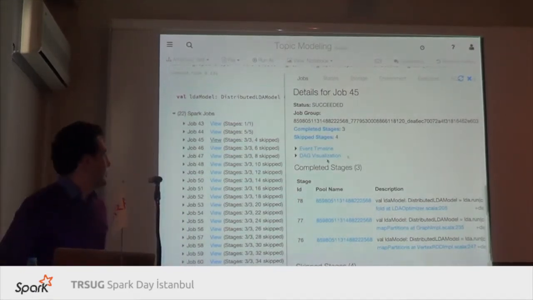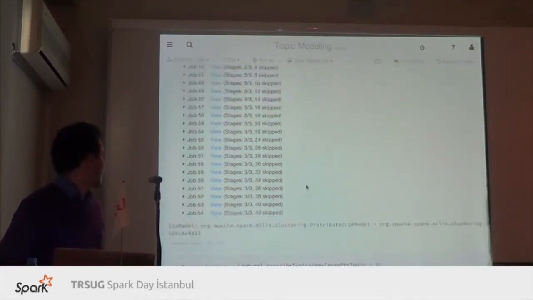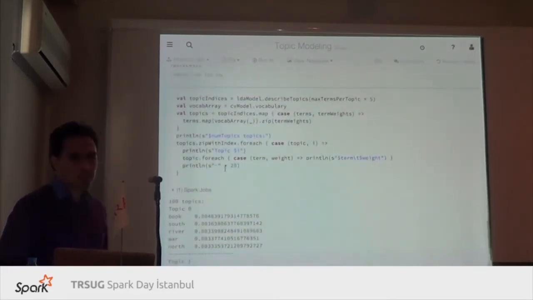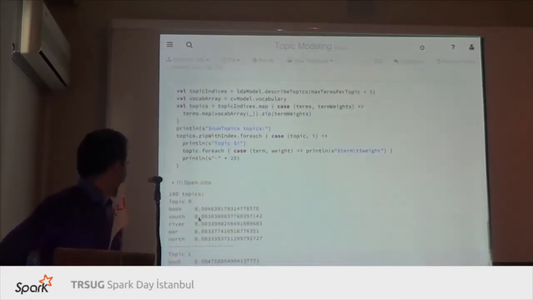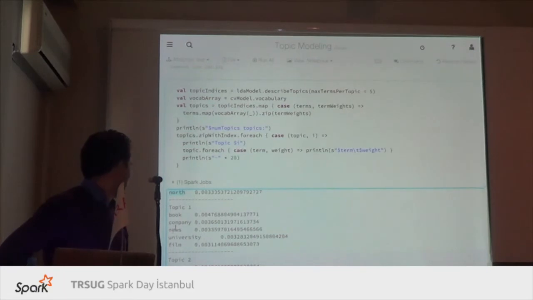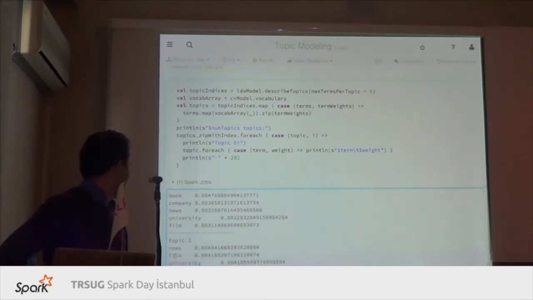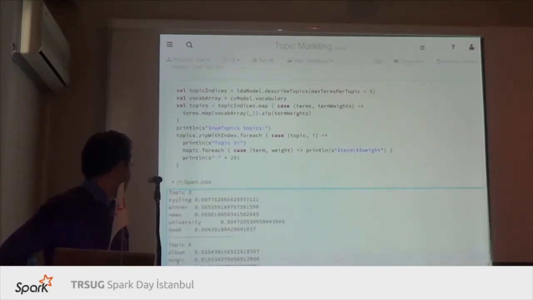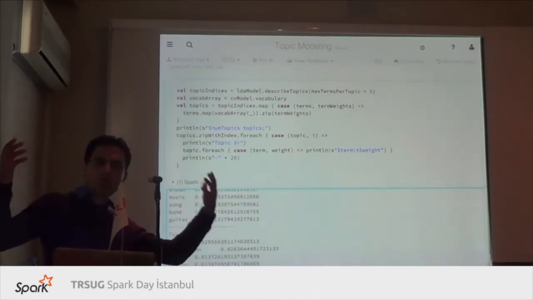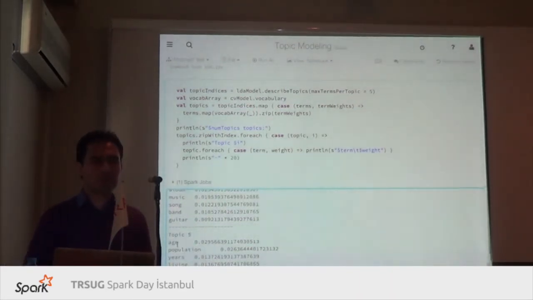Okay, so let's see how this went. So that's done. And then I'm printing the keywords for top topics. So this is book, South, River, War, North, one topic. The other topic is company, news, university, film. And there's some overlap between the topics. You can see album, music, song, band, guitar, so on. So, we have been able to identify some topics, right?